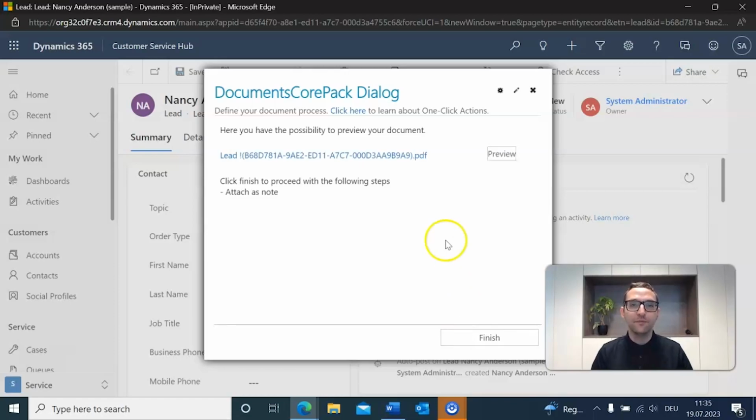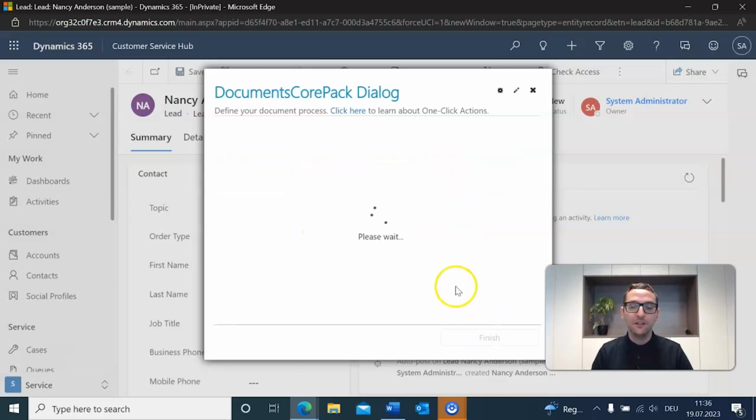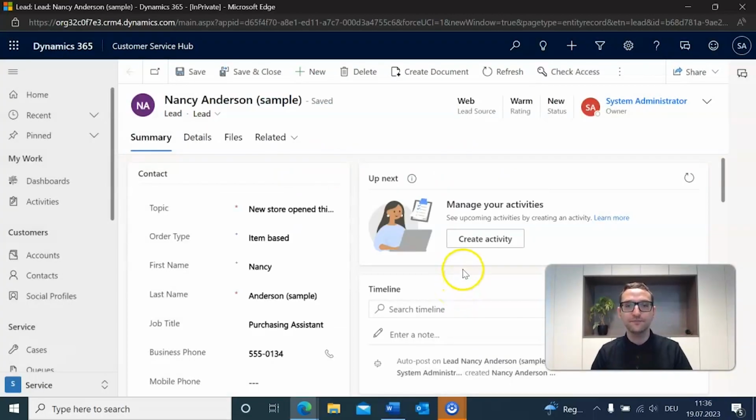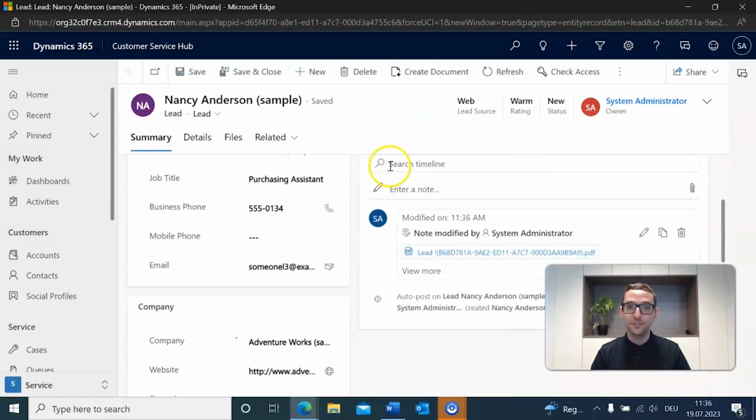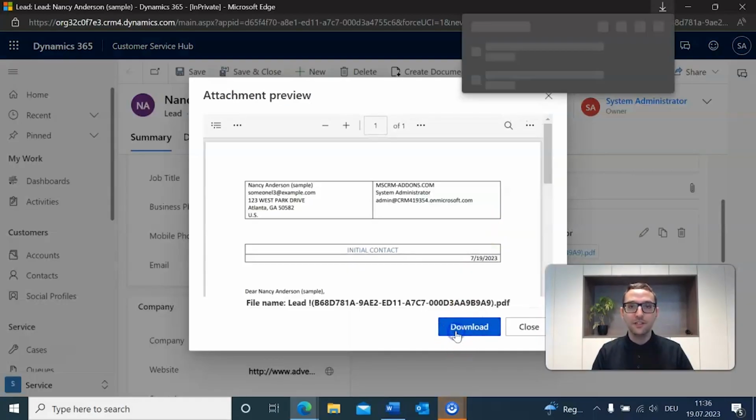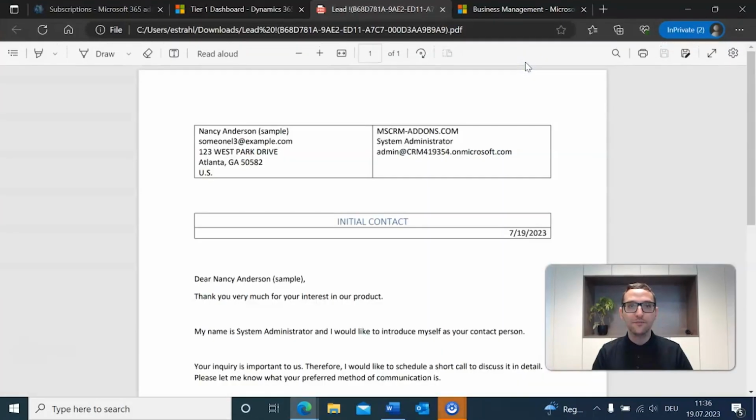All right. Now you'll see here that our dynamic name is a little bit long. That's because we put in the lead ID there for our document name. So this is generated correctly. And then we're going to go ahead and finish. Then we're going to refresh it and see if it shows up on our timeline as an attached note, which it has. And then, finally, we'll click on it, download it to get a better look. And you will see, sure enough, it looks like everything has generated correctly.